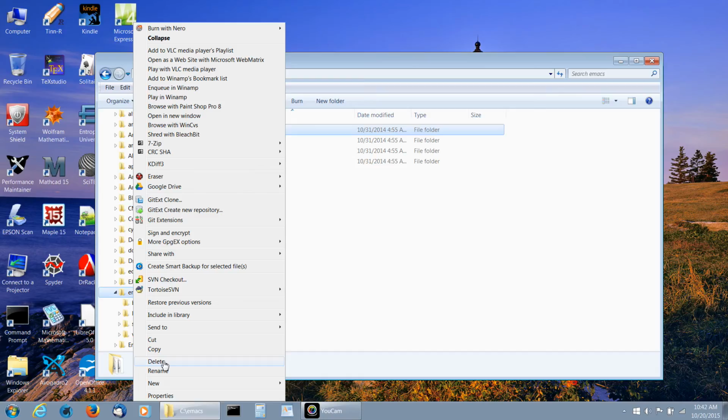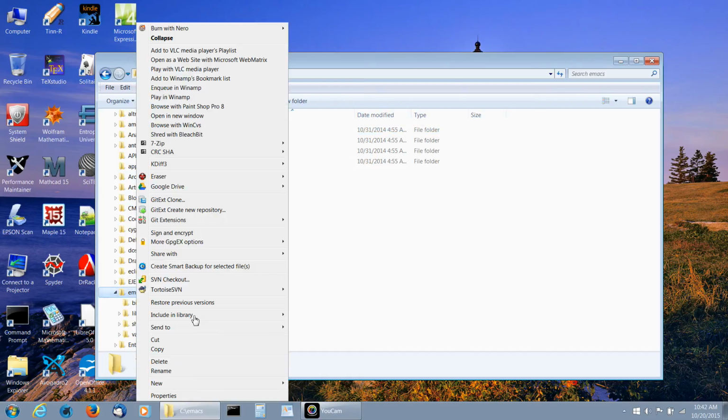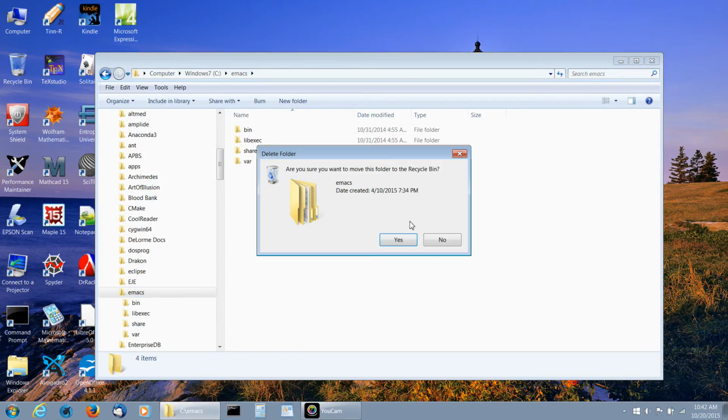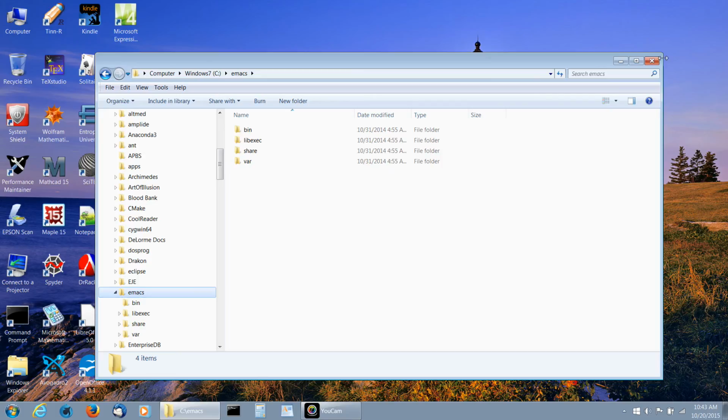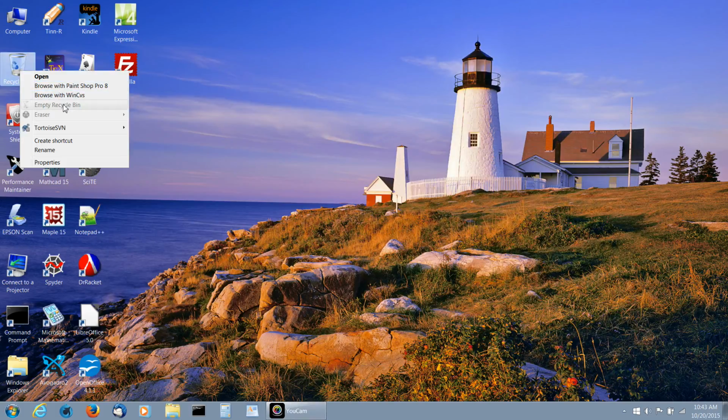And this is how you delete that. You select it, and then you right-click on it, and then you select delete. And if I wanted to delete this program, I select yes, and it would put all these files into the recycle bin. And then I can, from there, right-click on my recycle bin and then empty my recycle bin. And then that program is no longer there.